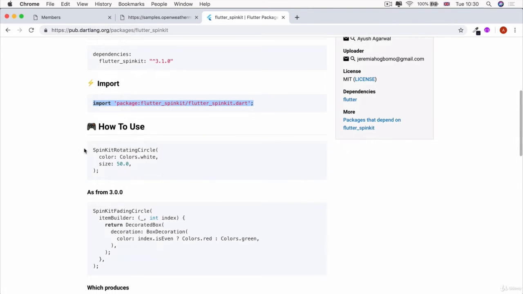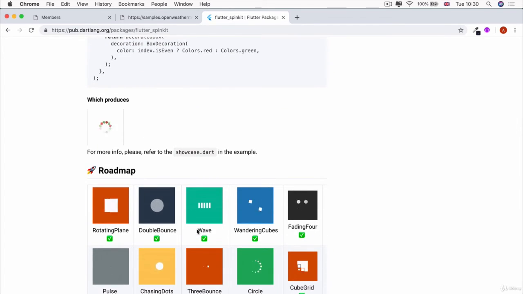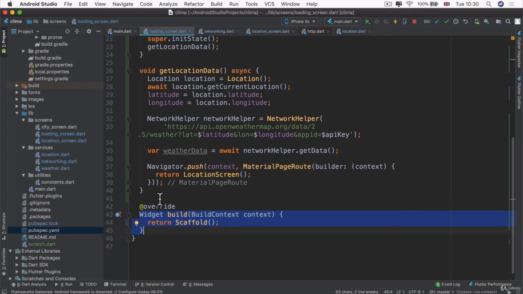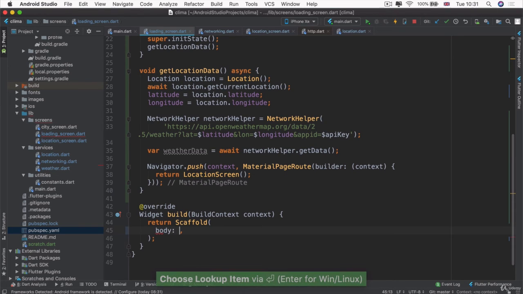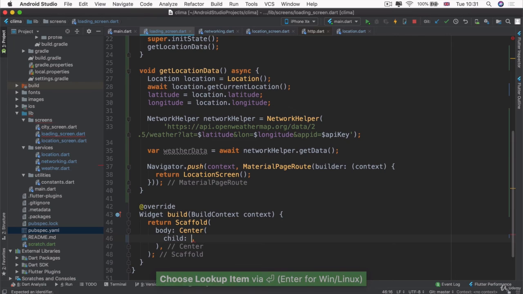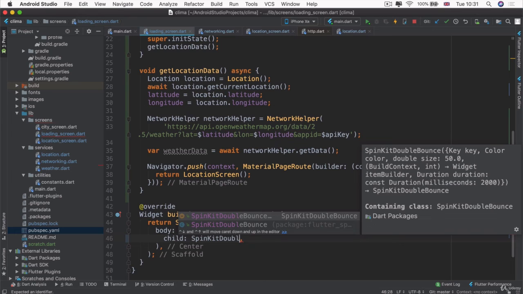So the way that we use it is to tap into the particular widget that we want, be it SpinKit rotating circle or SpinKit double bounce or SpinKit wave, whatever it is that we need, and then we can set a color, we can set a size. So that's what I'm going to do inside my scaffold. So my scaffold is simply going to have a body which is going to be a center widget. So I can center my SpinKit animator. And the center widget has a child property, which I'll set to the SpinKit double bounce.